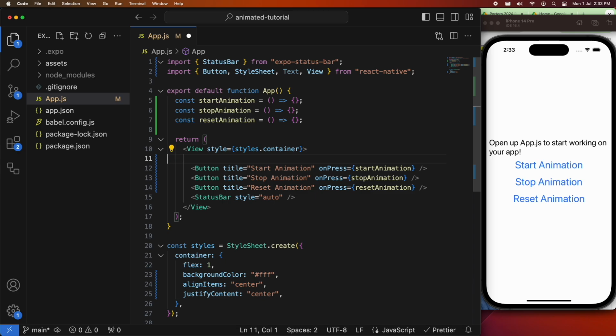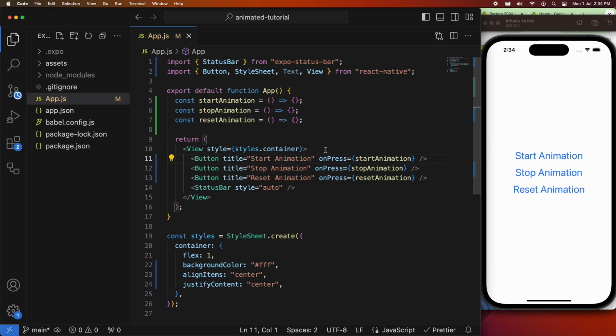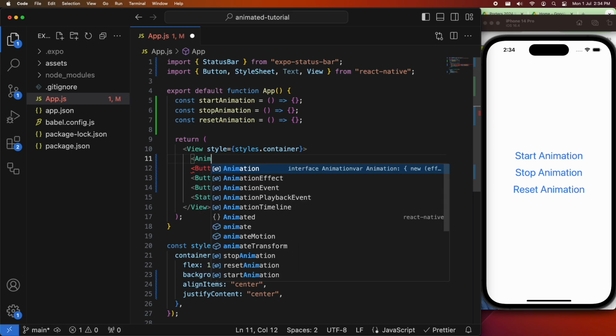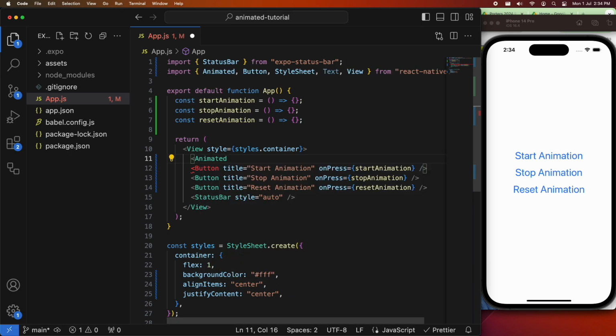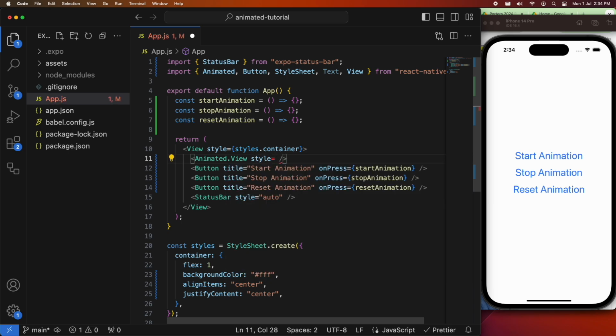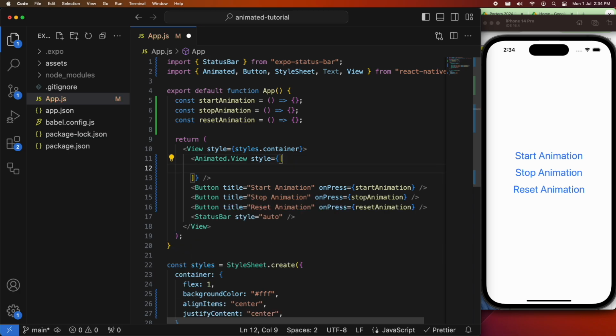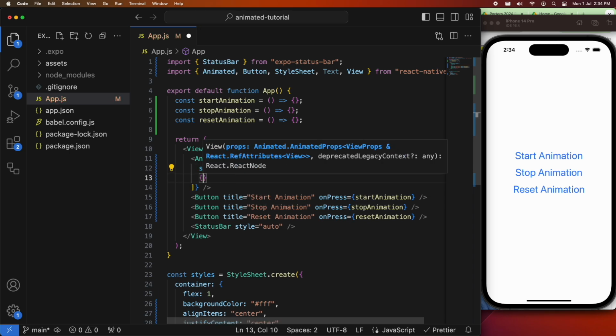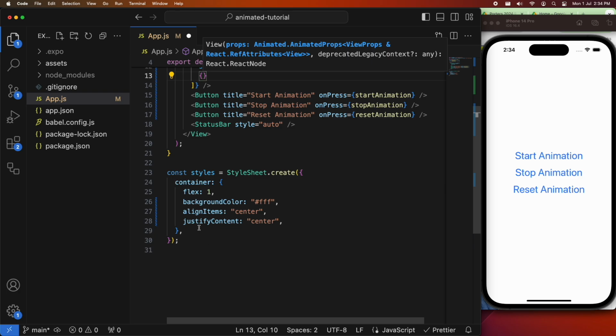Those buttons don't do anything because I haven't defined the actual function. I'm also going to remove that text there because I don't need text in my animation. I'm going to just have a little ball-shaped circle that I animate. So I'm going to create an animated view. This is what I'm going to animate, and I'm going to give it a style, which I'm going to define in my styles down below. It's going to have some default styles, and then some that will change as I animate them.